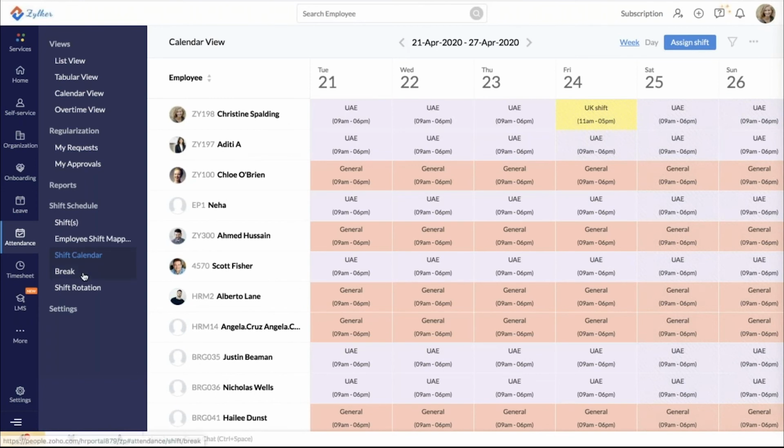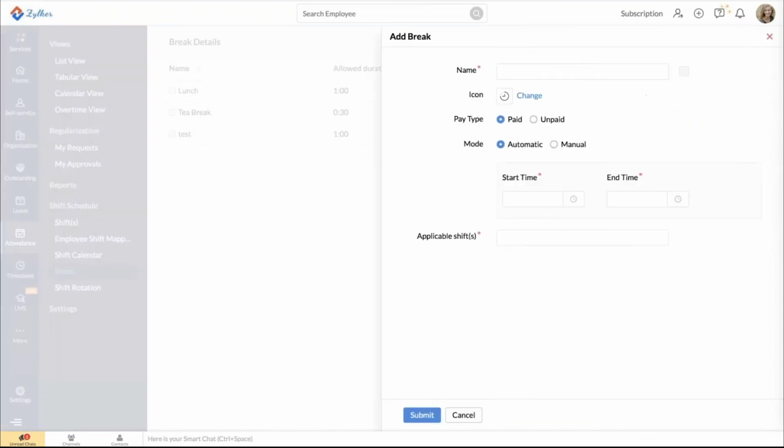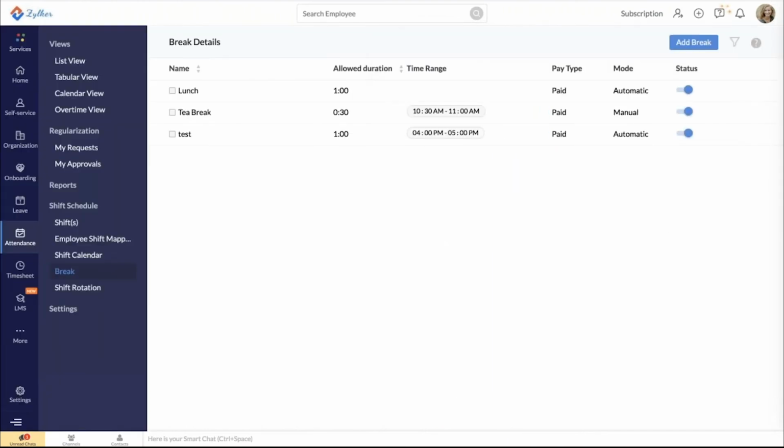And breaks. Even as part of your shift timings or your employees' day of work, you can introduce paid or unpaid breaks here. These can be taken automatically or manually by the employee. So this is a great feature to be put to use during a work from home situation like this, where you're configuring breaks for your employees and you're neatly monitoring, giving them a break and keeping a check on productivity as well.